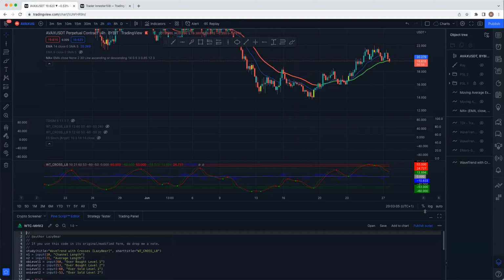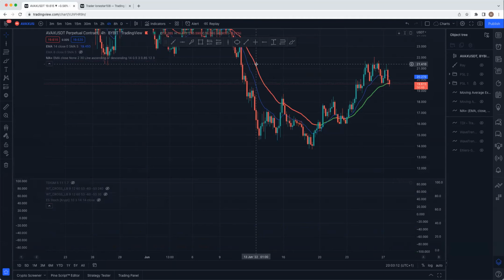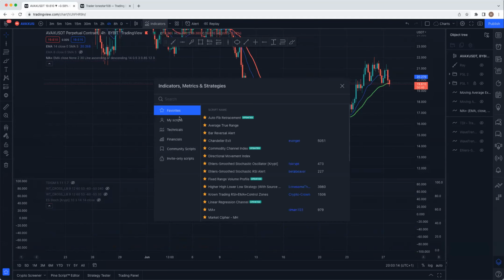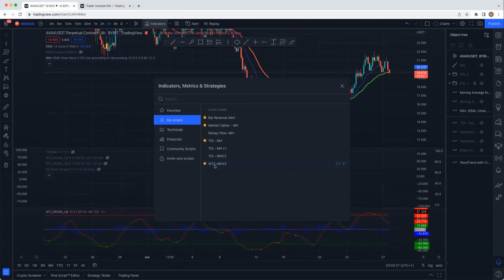Yeah, you can see where my cursor is. Press minus to close it. And now close the indicator altogether. Go back into indicators, go to my scripts, and then you can see the WTC, the one you just created, and then pick it up.